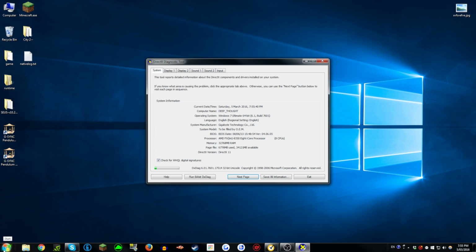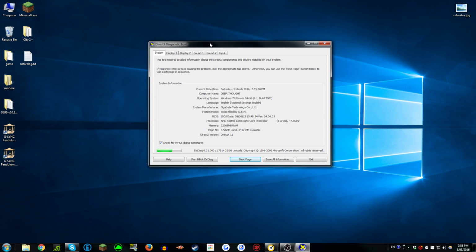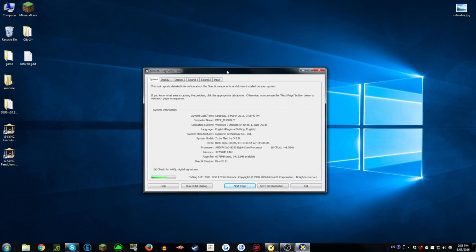Now, if you don't have a start menu, all you have to do is go down to the bottom here, and a little thing should pop up. You have to search. You type DXDIAG, and it should come up. Or you have to click DXDIAG. Okay. Now this is opened up.